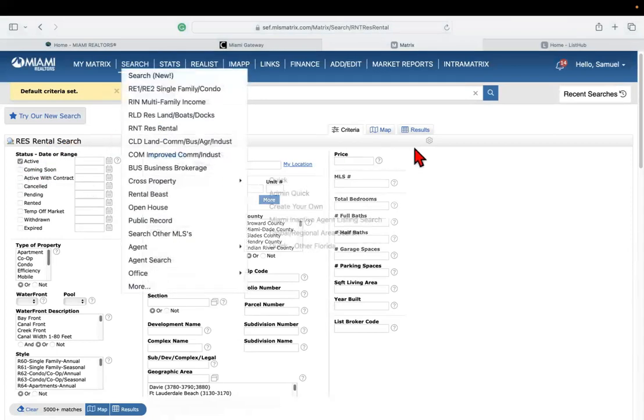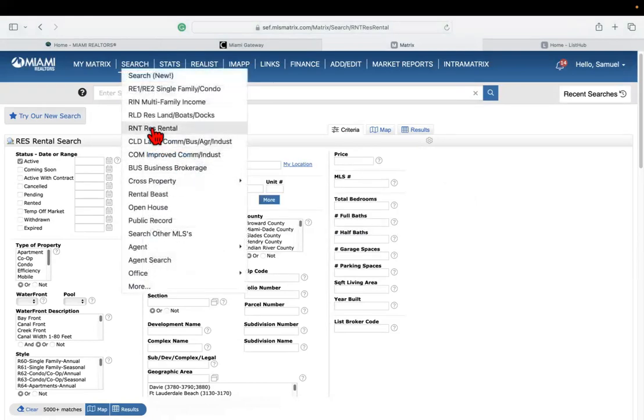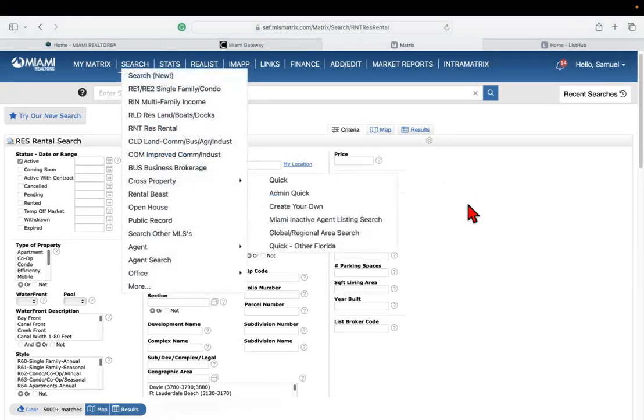Now, if you want to do this for every category, you'll have to go into each section and then save this as your default, because doing it in rental will not do it for all of the other categories.